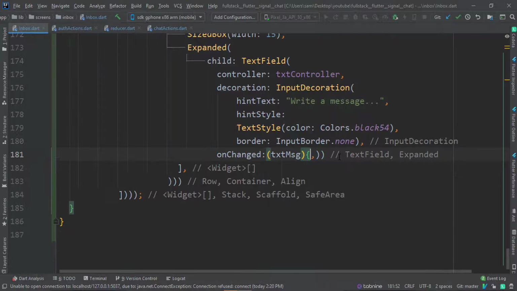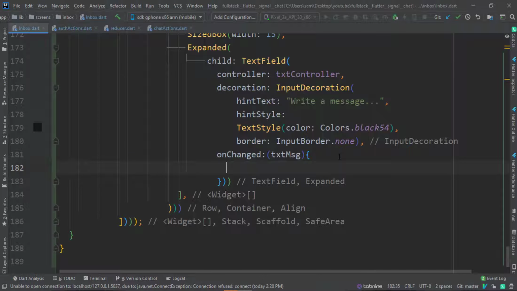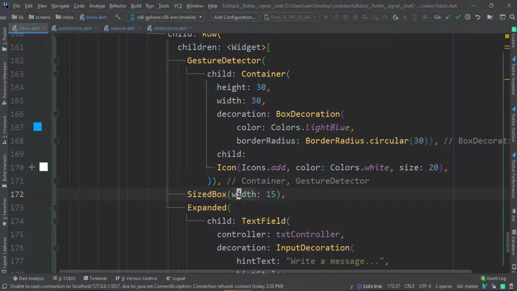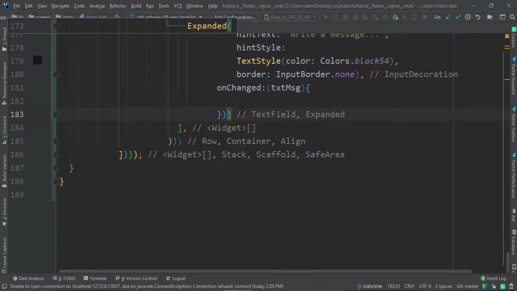I think the problem should be from me then, because if I break this down, it closes. Then I went to add another curly braces. So that's it. And lastly, let's add the button. So after this expanded, I want to add another SizedBox, which is going to give us a little bit of space.